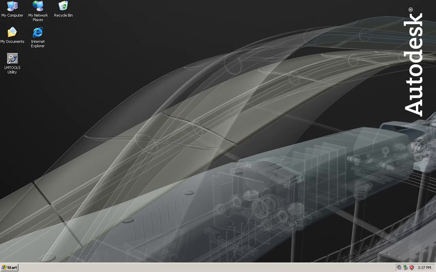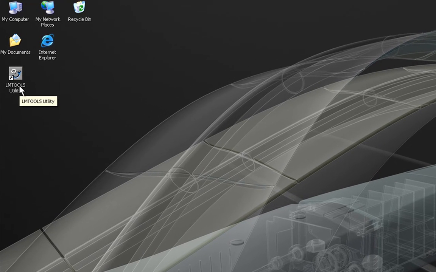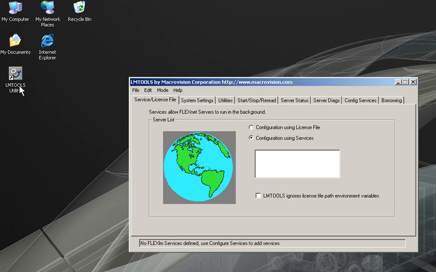During the installation process, an icon was placed on your desktop automatically called LM Tools Utility. This is the graphical user interface that we'll use to manipulate and configure the License Manager. You can launch it by double-clicking on it. The first time you run this utility, switch to the Service License File tab. Check the checkbox for LM Tools ignores license file path environment variables.